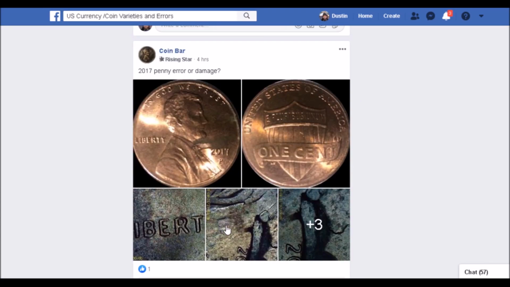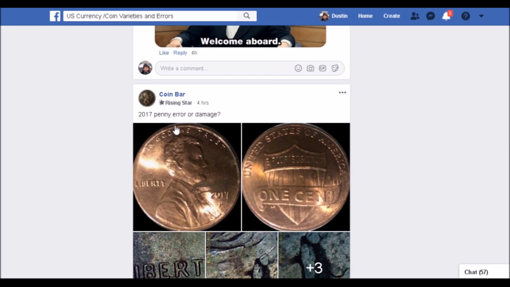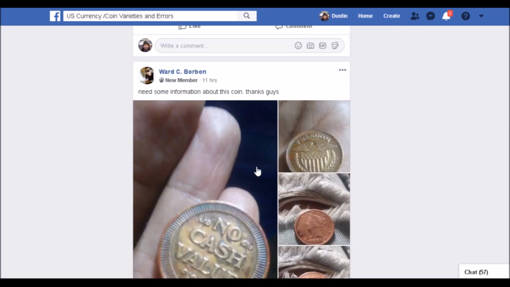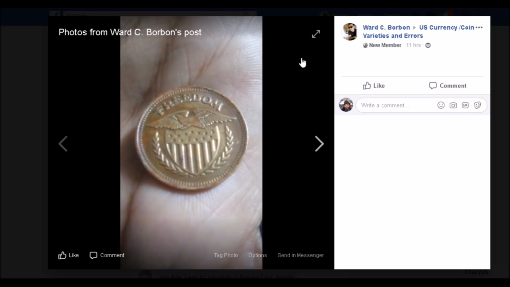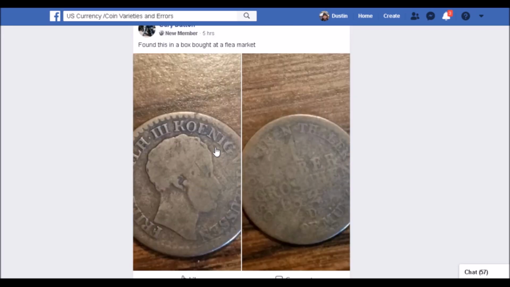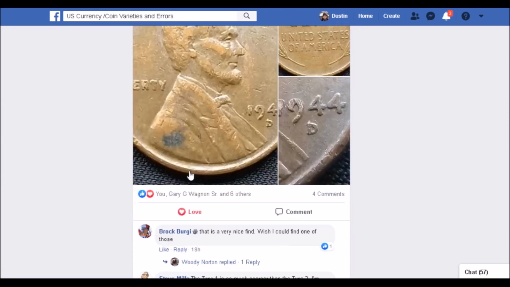If you're looking in this group, you'll see people post all kinds of stuff for questions. This person is asking if what they see on their 2017 Lincoln cent is an error or damage. This person is showing off a token and wants some information as to what it is. It's a Freedom token. This is a foreign coin. And it's the token again.